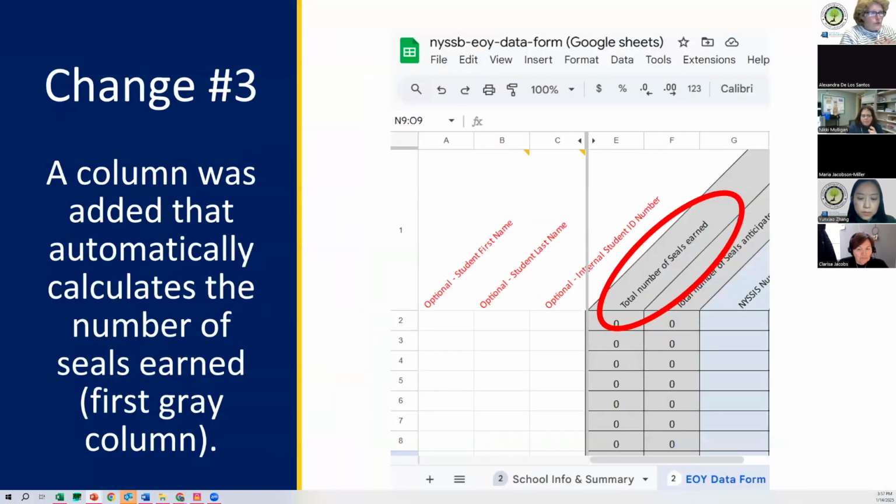All right, change number 3. We have added a column. Those of you who are familiar with the end of year data form knew that it started with only one gray column that said total number of seals earned. And so we've added a column that is a sister column. We have total number of seals earned, but also total number of seals anticipated. And this is just to help you distinguish between students who have completed all the work for the seal or who are still waiting to complete some of the criteria.